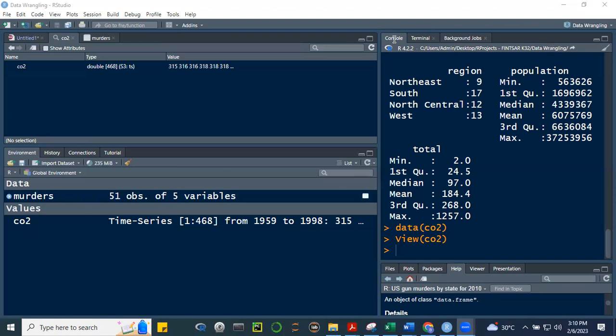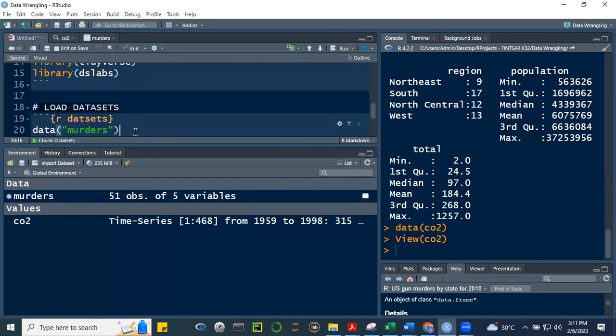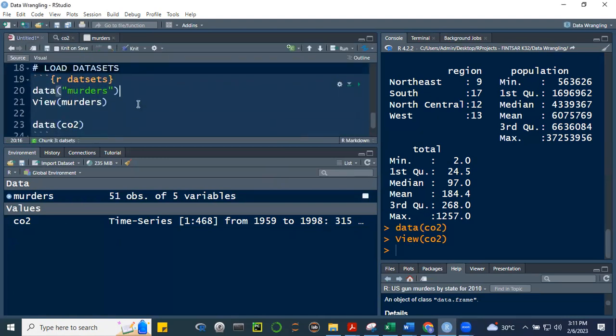It's a numeric vector. If you take a look at the values, yes, it's a time series, but its data structure is a vector, no? A vector containing data from 1959 to 1998. CO2, this might be carbon emissions, no? So we will not look at the metadata anymore, but that's an example. Okay, let's have another example.